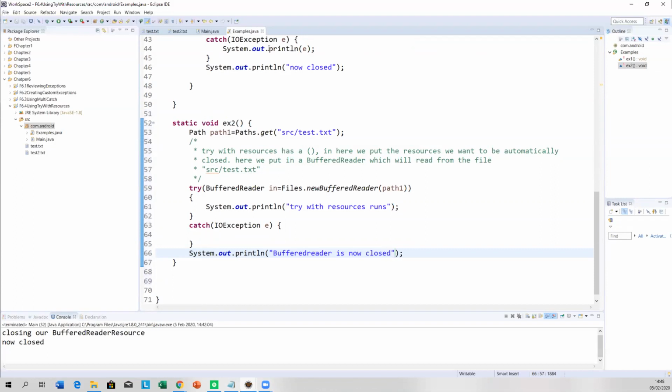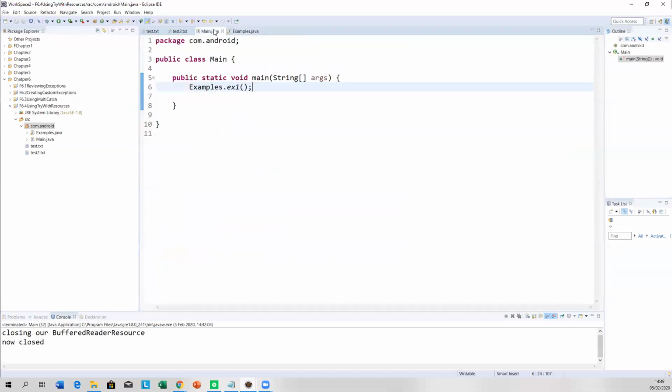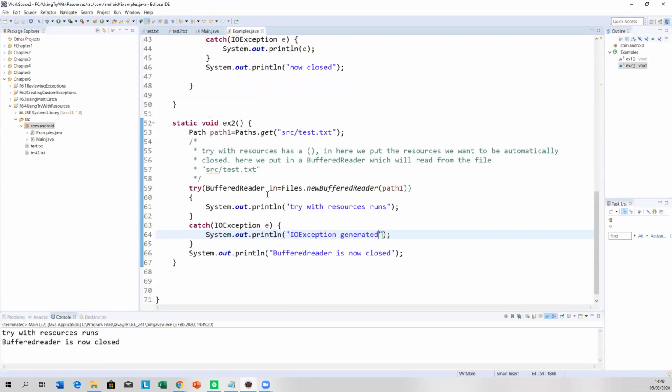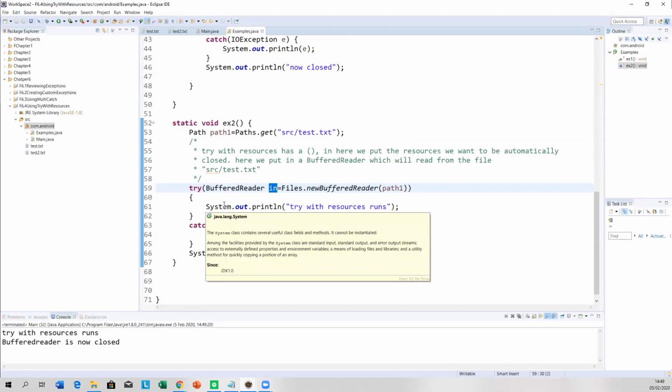So if I run that to prove that no exception is generated, okay, so I'm going to run that. Okay, try with resources run, everything runs perfectly. Okay, and also this guy is gone. He's closed. You no longer have a live connection.